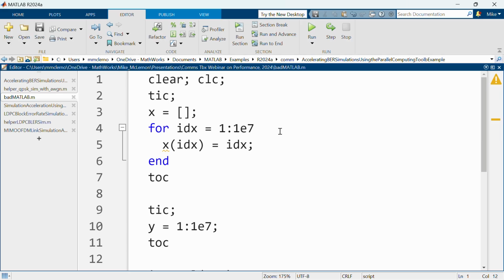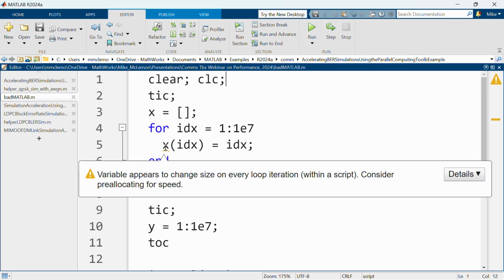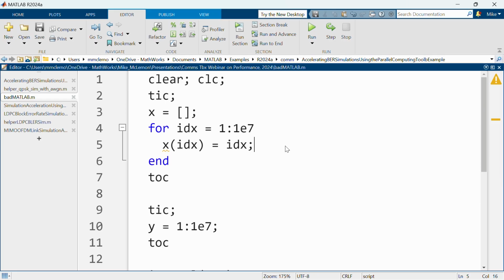Okay? A couple of things to draw your attention to. First of all, if you look at the right sidebar, you see this orange triangle along with an orange horizontal bar. That tells you there's something that can be improved with this code. And if we hover over here, it says variable appears to change size on every loop iteration. Consider pre-allocating for speed. Pre-allocation is just if you know how large your vector is going to be when it's all done, go ahead and allocate that memory before you ever hit a hot loop, because what this loop is doing is that it's reallocating memory every time. And look at line 10. I'm just using a one-line command to create that entire vector of 10 million elements.